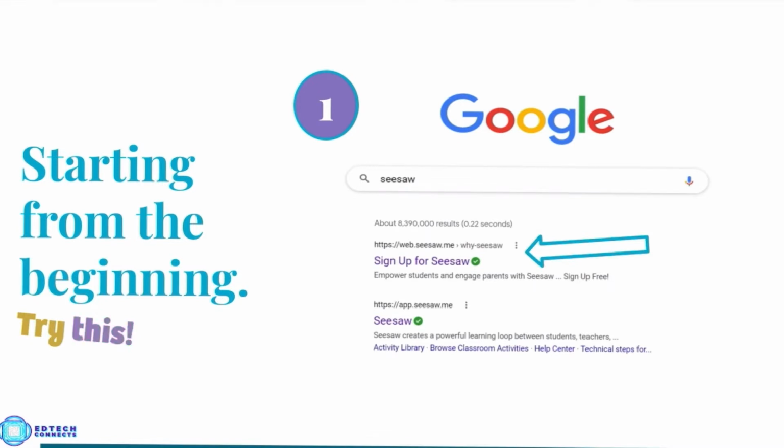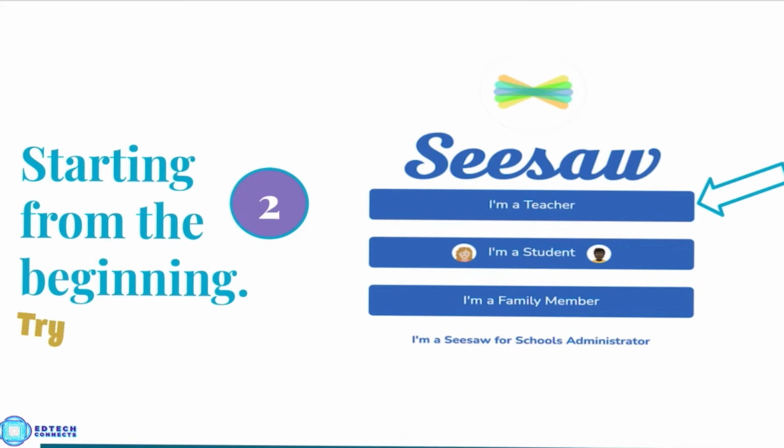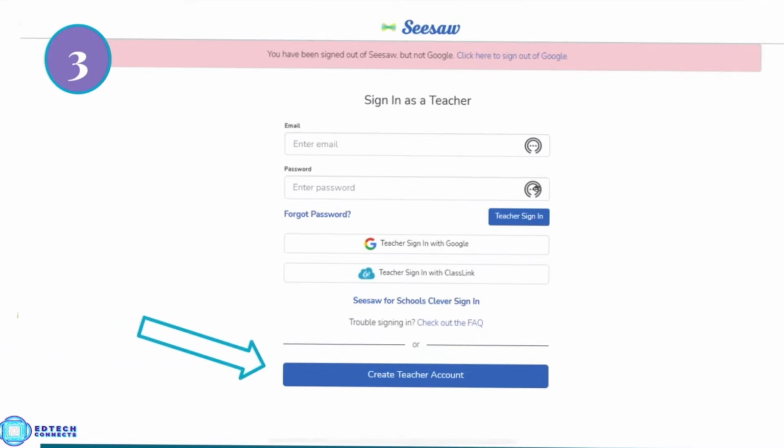Now let's begin from the start. Your first step will be to go to Google and sign up for Seesaw. When you select this link, you'll be prompted to select that you're a teacher, a student, or a family member. Select that you're a teacher. The next step will be to create a teacher account. You'll follow the steps, adding your name, your email, and a new password.